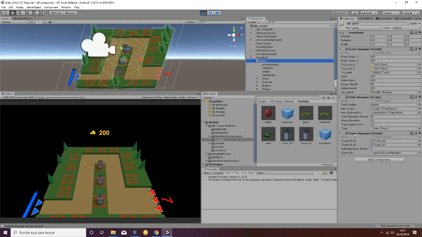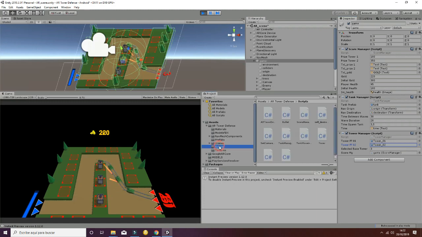If we go to the tower manager, you can see that we have also two different prefabs. One will be the tower 1 and another one will be the tower 2. Those are also prefabs that can be changed easily in your game. Let's wait for the game to get to 350 gold items in order to be able to change one of the towers into a bigger, more complex one.